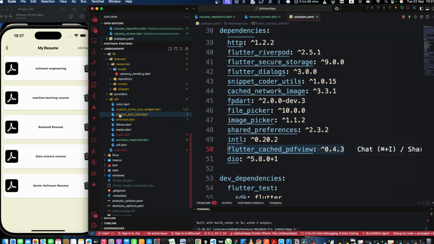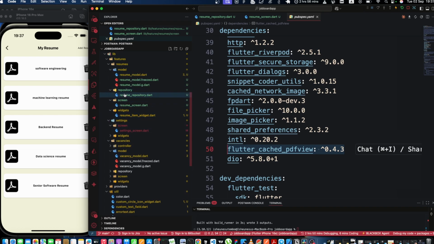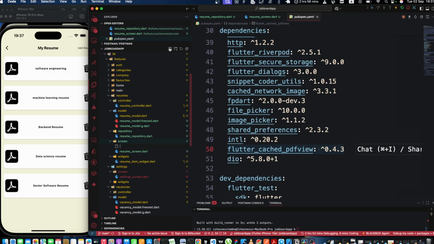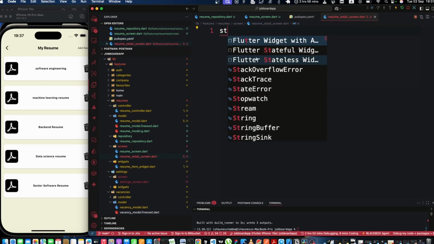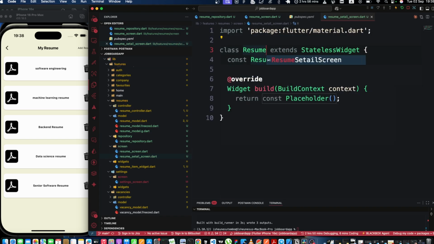So now if we go inside our resumes folder under our screen, let's go to resume screen, and then let's create a resume detail screen. Let's just create a stateless widget. It's going to be resume detail screen.